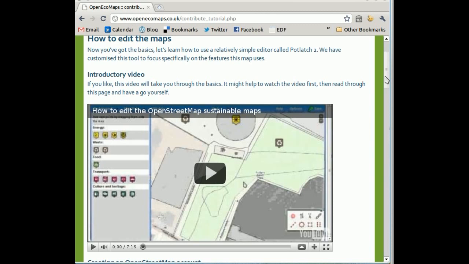So here's the website. You can see the features around City Hall in London. And for example, this is the solar photovoltaic array on top of City Hall. You can see all of the information about it, such as the electrical rating and links to its website and Wikipedia article. Now all of this information is stored in OpenStreetMap, which is what OpenEcoMaps uses for its data.